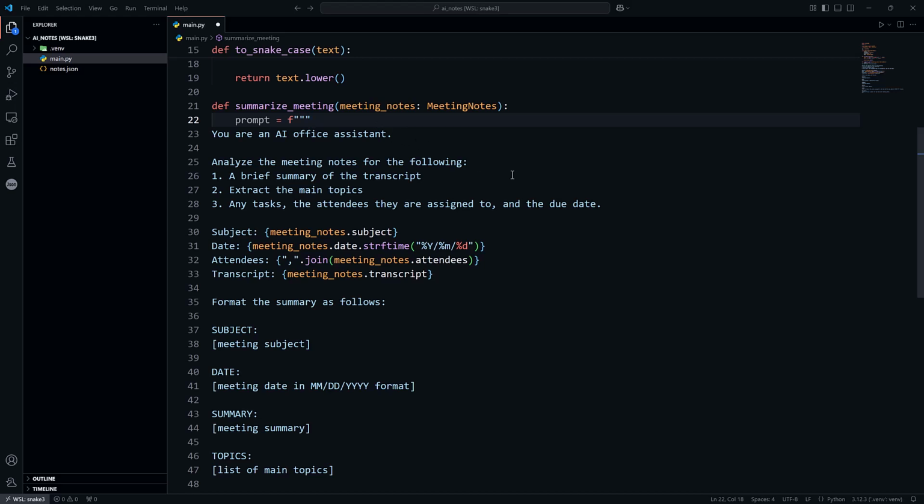Then it tells the LLM to summarize the transcript right here, extract the main points of the discussion, and then to note any tasks that were discussed, and also the attendee that they are assigned to and the due date. Then it pulls the data out from the meeting notes in the body. The subject and transcript can be left as is because they're just strings.